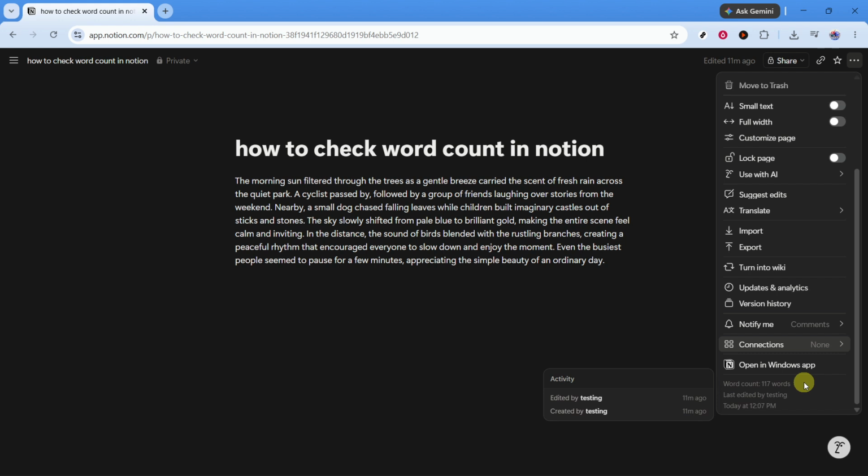If you want to check another page, simply close the menu, open a different page from the sidebar, and repeat the same process. This helps you quickly review the word count for any document in your Notion workspace. That's it. You have successfully completed the process. Your setup should now be working correctly.